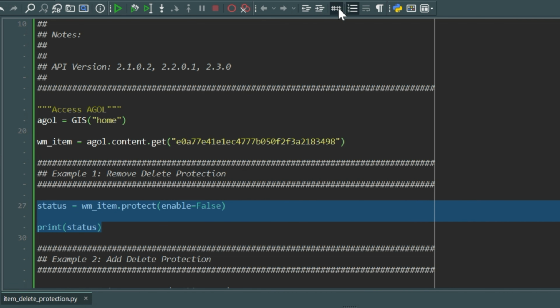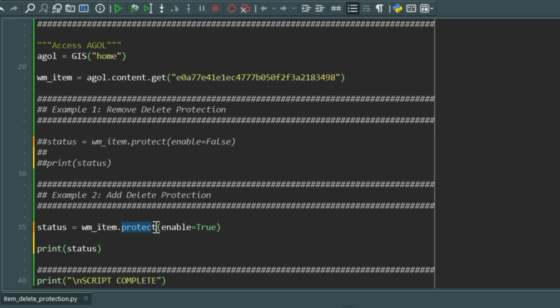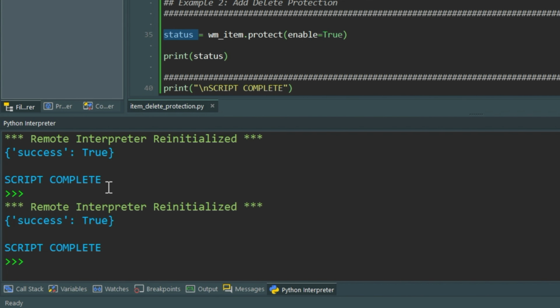I'll comment out the first example and open up the second example. Here we'll call the protect method once more and set enable to equal true. Once more, we'll also assign the calling of the protect method to variable called status and print that to screen. We'll run the script. Once more, we can see that we got success as true, indicating that delete protection was added to our item once more. Let's head back over to ArcGIS Online and check it out.